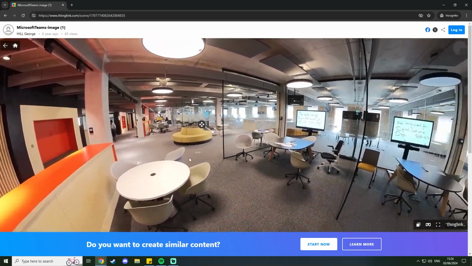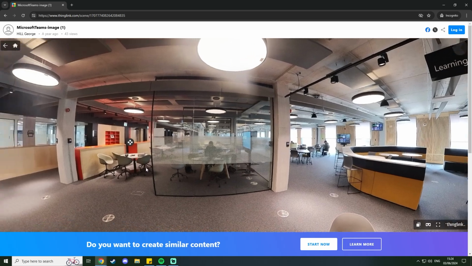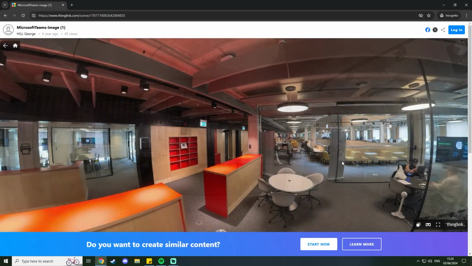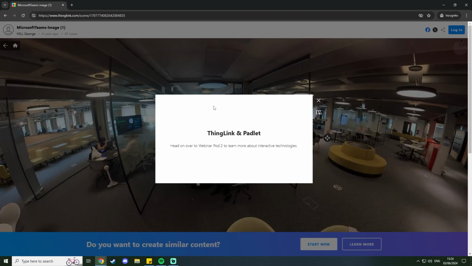On this, if I find a little hotspot indicated by a circle that pulses, I can select that and move to a different image or a body of text. So, following along the hotspots, I will see a pod with my colleagues in. I can select that next hotspot and read the text.